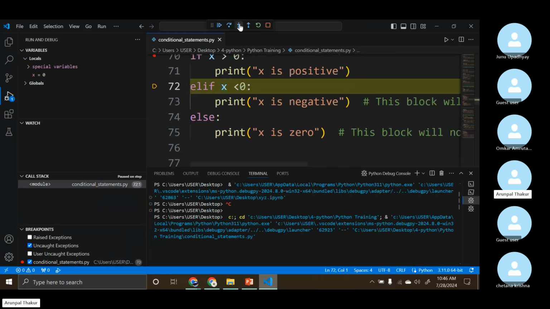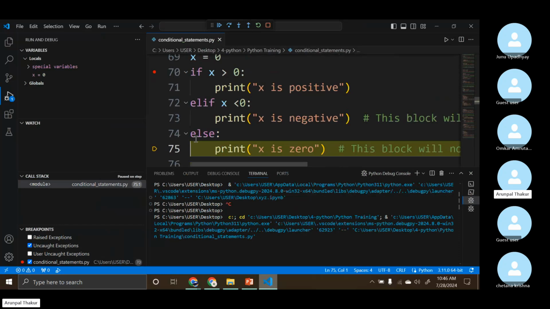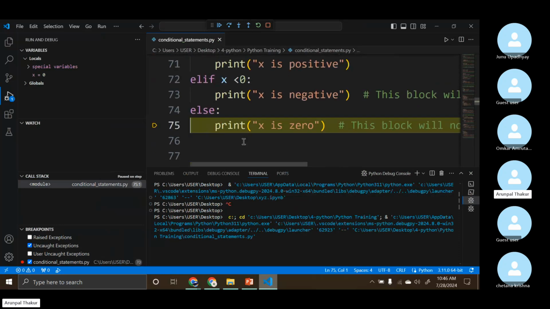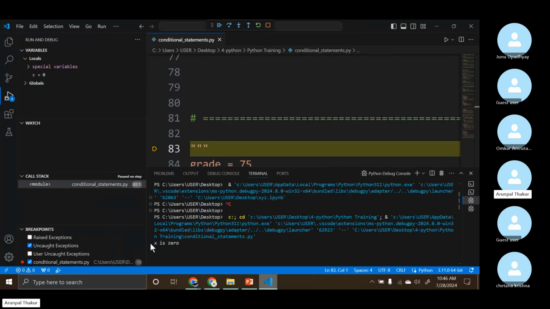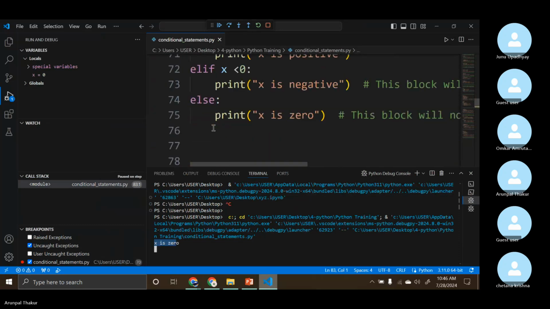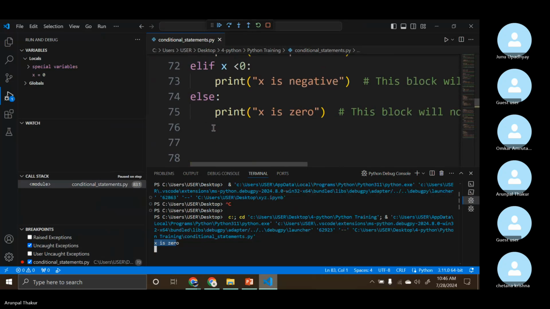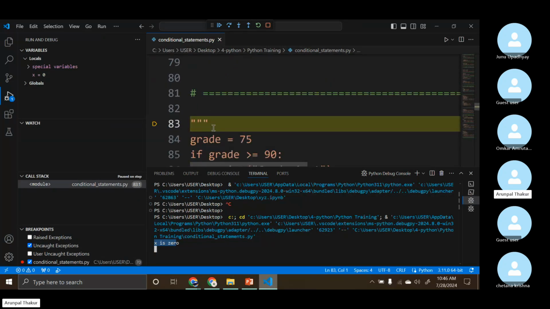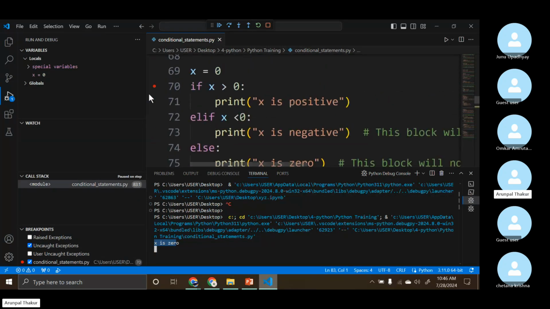Now, if I say next, see, now it is directly going inside the else part because these two conditions are false. So now what is remaining? The else part. So it is going inside the else part. When I say next, it is printing x is 0 and going to the next line because the code is over. Got it, everybody? So this is what debugging is.